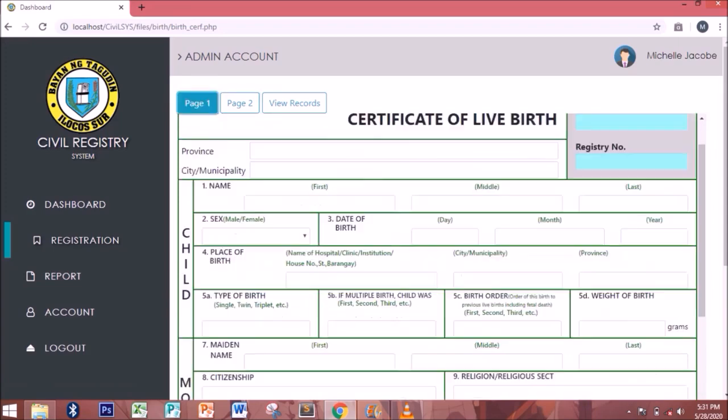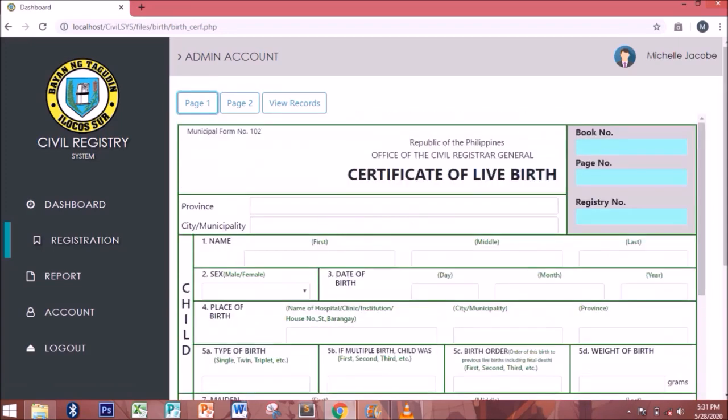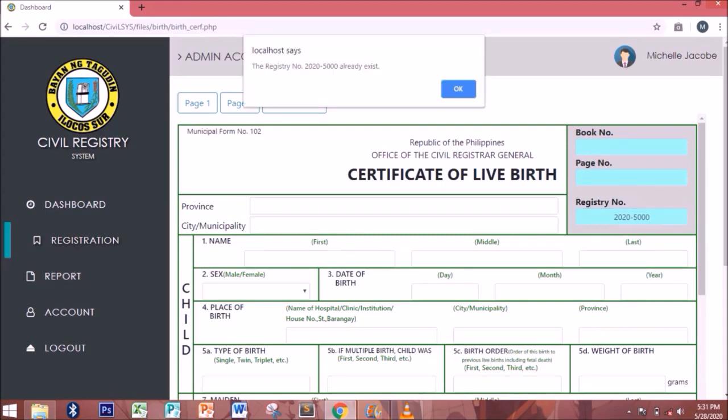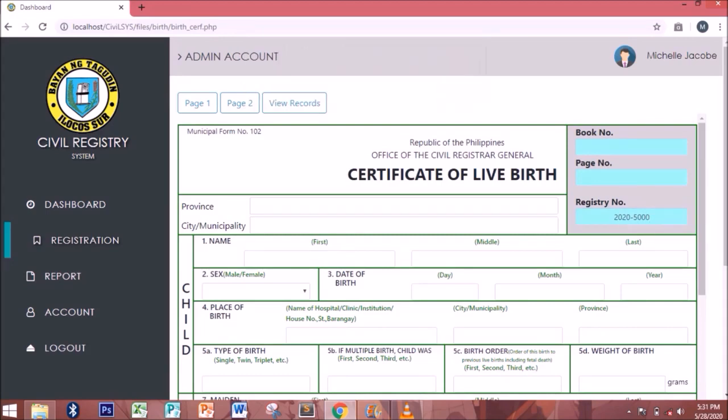This will be filled up if the parents of the child are not married, along with the field of the late registration. Our client requested that we allow the same page number and book number for different records, but not the same registry number. If you enter the same registry number, an alert message will appear saying the registry number already exists.